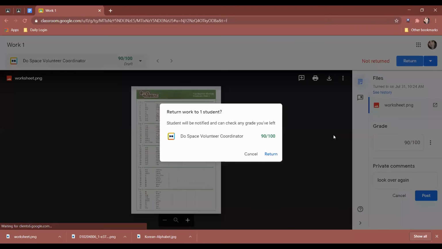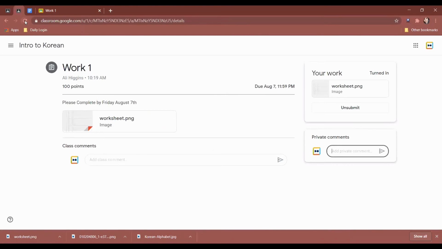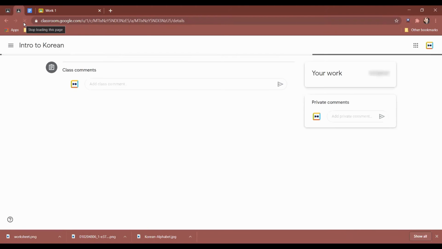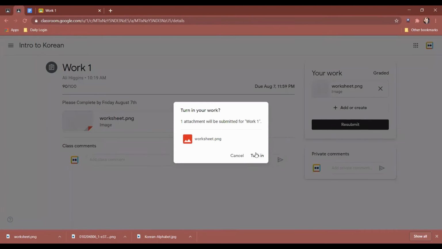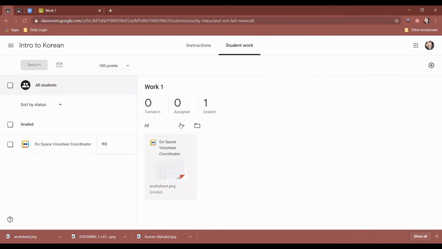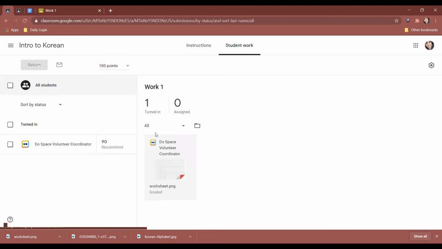If you return it, we are just going to do a return because that one's a little different. You'll return it to the student, and then they will see that it was returned. It comes up and says resubmit. They would have to go back, make their edits, upload it again like they did before, and then add resubmit. Once it's resubmitted, it gives you turned in again.